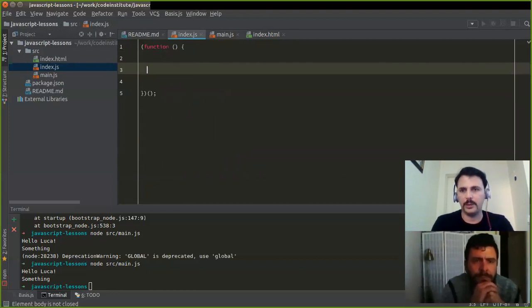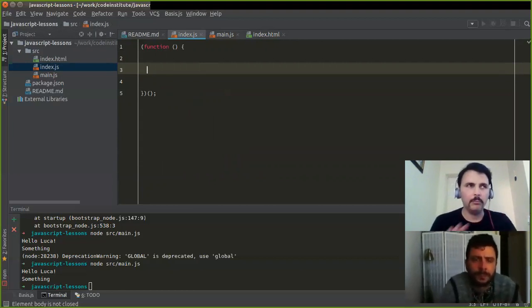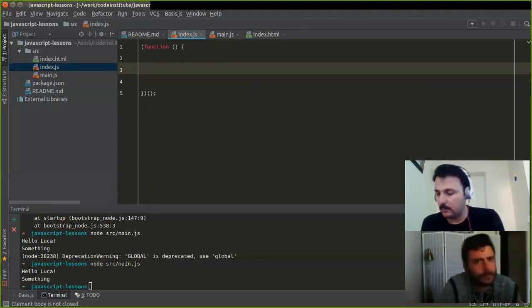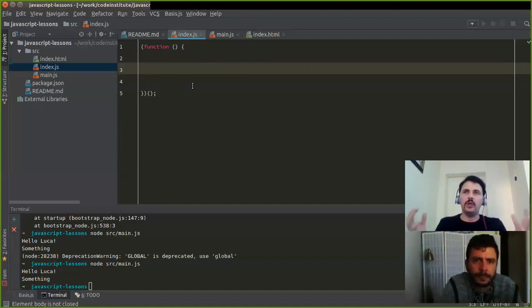Just one quick point. I said we usually use IIFEs inside browser, but IIFEs work the same in Node as well, because again, this is the way that JavaScript works. So when you have this, you could be sure that your code is the same in Node and browser. In every known JavaScript engine, IIFEs work the same.